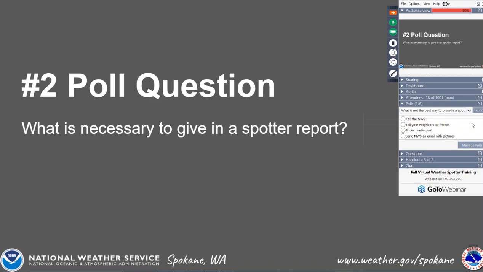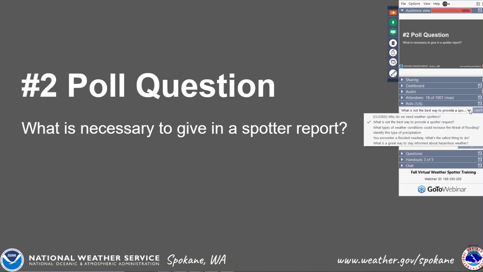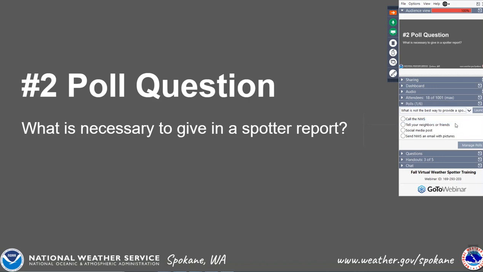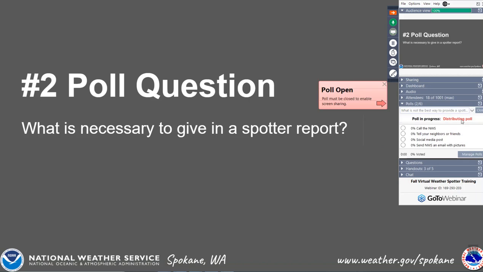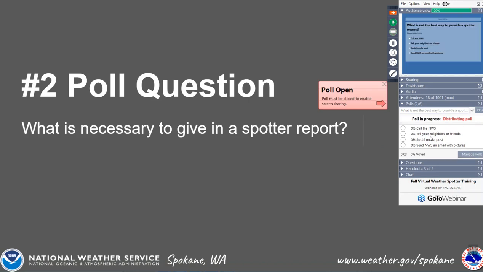The question on the slide is different than the question in my poll. The poll question is, what is the best way to provide a spotter request? The choices are: call the office, tell your neighbors or friends, social media post, send an email with pictures.